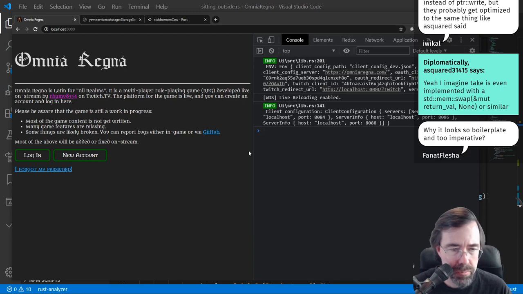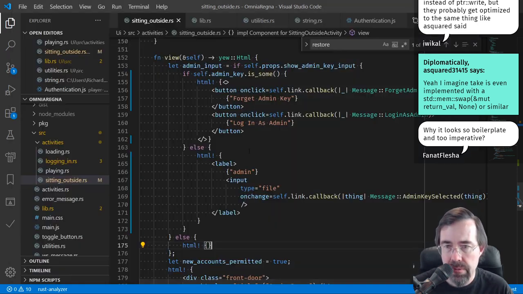Do I look so boilerplate and too imperative? Wait. I missed something. Using take here seems to me like a pointer or place instead of a write, but they probably could optimize the same thing. Okay. Imagine a take is implemented with a mem swap. Okay. Why is look so boilerplate and too imperative?